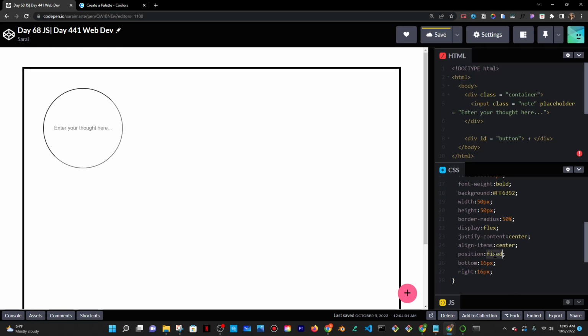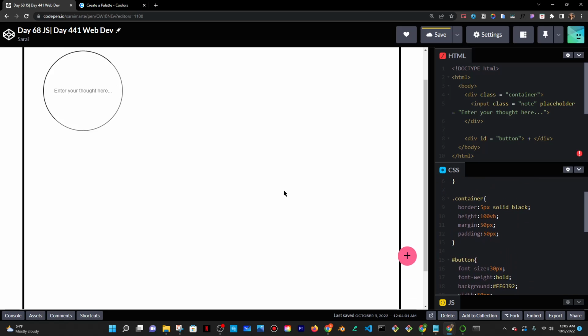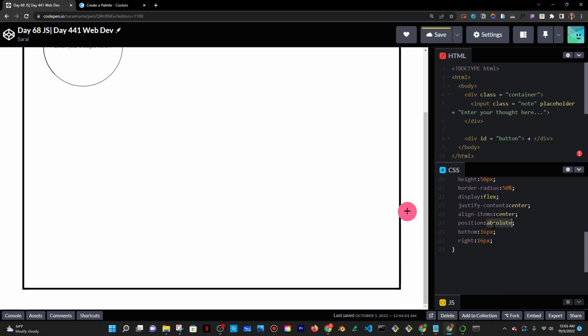If I did position absolute, it would actually be kind of relative to, where is it? I think to the container. So that's why we want fixed, because we want it fixed to a certain position.